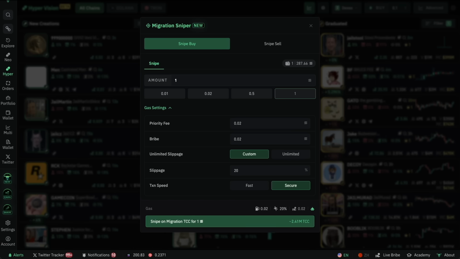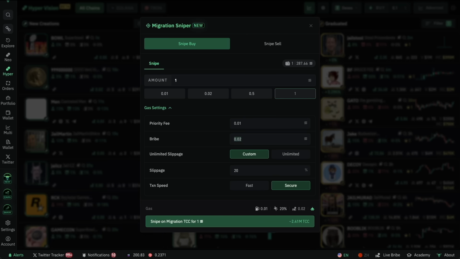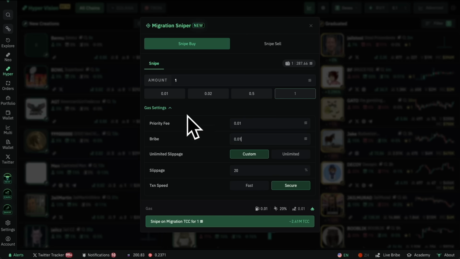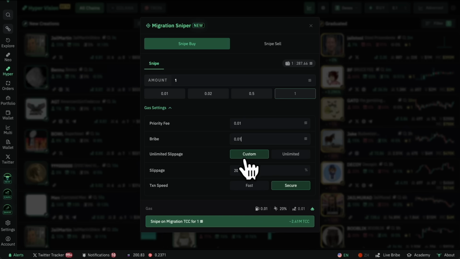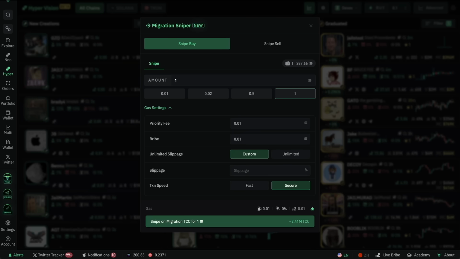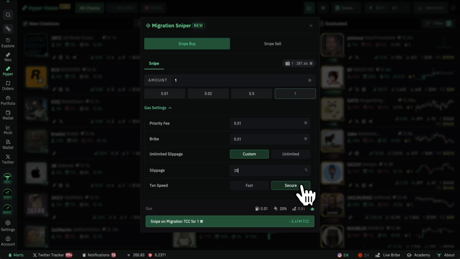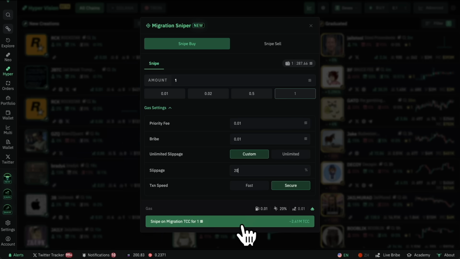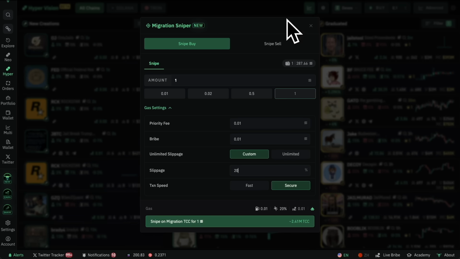So let's say if it was 1 SOL, and you can set up your priority fee and bribe fee, which you can still get away with on the low side, 0.01. I've seen 0.01 work for myself for fee here and bribe. And unlimited slippage, I usually prefer to set custom, so you could do anything from 15-20%. Usually they tend to go through, unless obviously it's a very, very hyped coin. Transaction speed, just stick to secure. And then if you click here, it will basically snipe as soon as it's migrated.